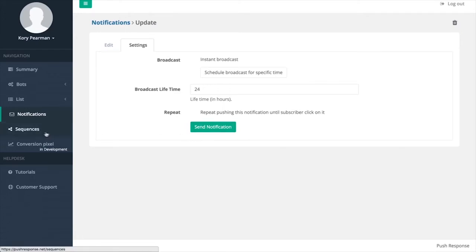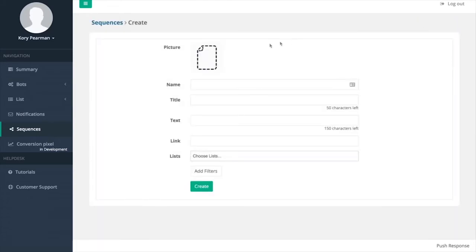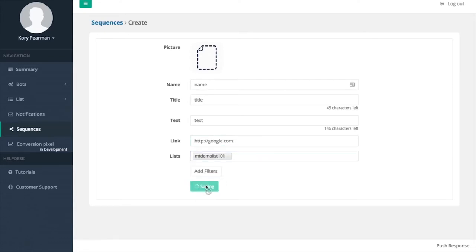Next up, we have sequences over here on the left hand side. Now this here is almost like an autoresponder. So I'm going to click on new sequence. And once I do that, you're going to see that we do have the same options as the notifications. So we have our name here, we have our title, our text, and our link that we would like to send our users to. And then of course we have the list that we would like to use. So I'm going to use my demo list and click on create.